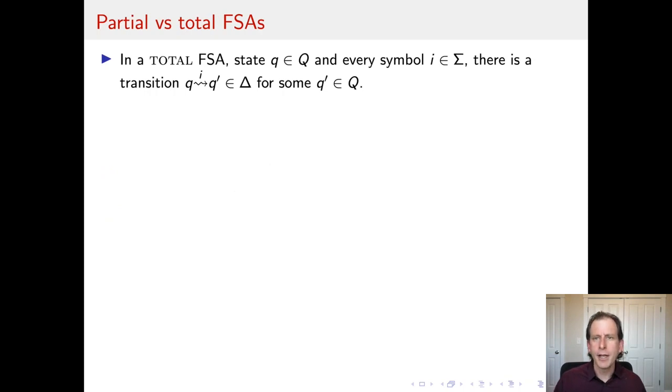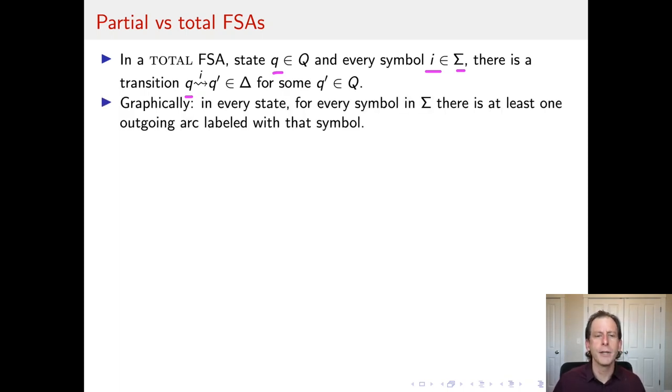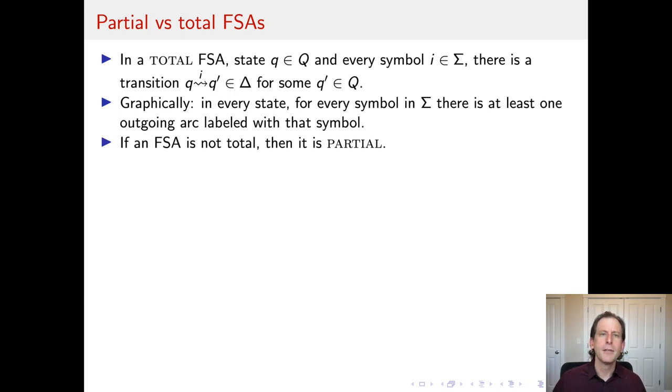Also, you will sometimes find a distinction between total and partial finite-state automata. In a total automaton, for every state Q and every input symbol in the alphabet sigma, there is some transition out of Q that is labeled with that input symbol. It may go to any other state or may stay in the same state, but there is such a transition. Graphically, in every state, for every symbol in sigma, there's at least one outgoing arc labeled with that symbol. And if an FSA is not total, then it's called partial.